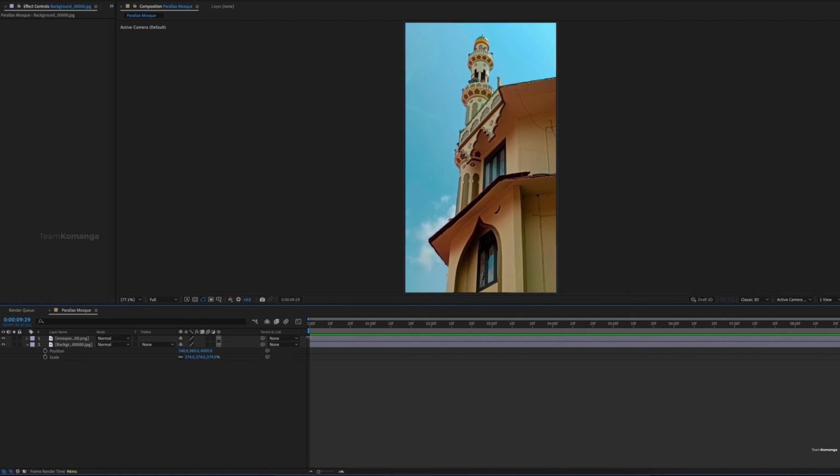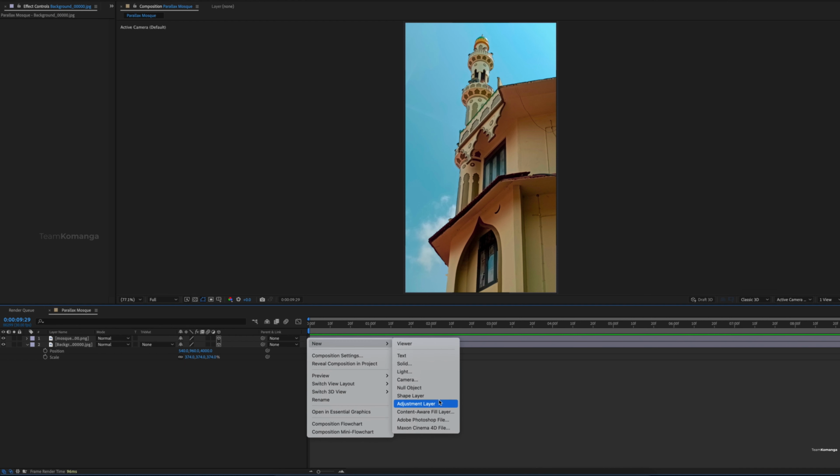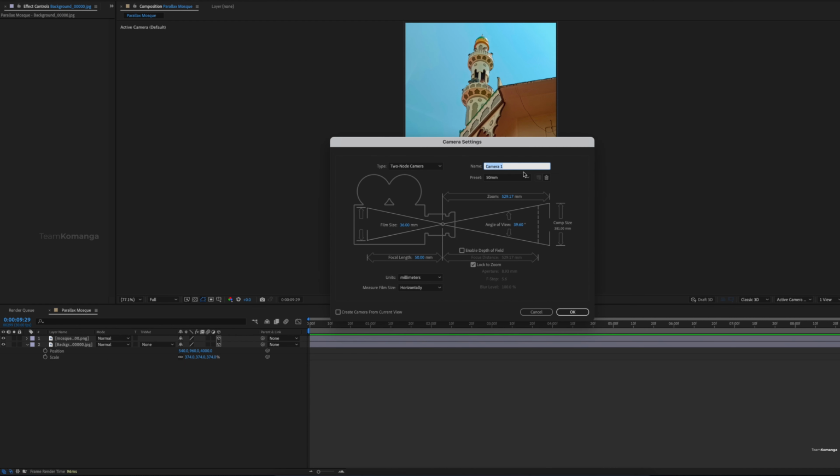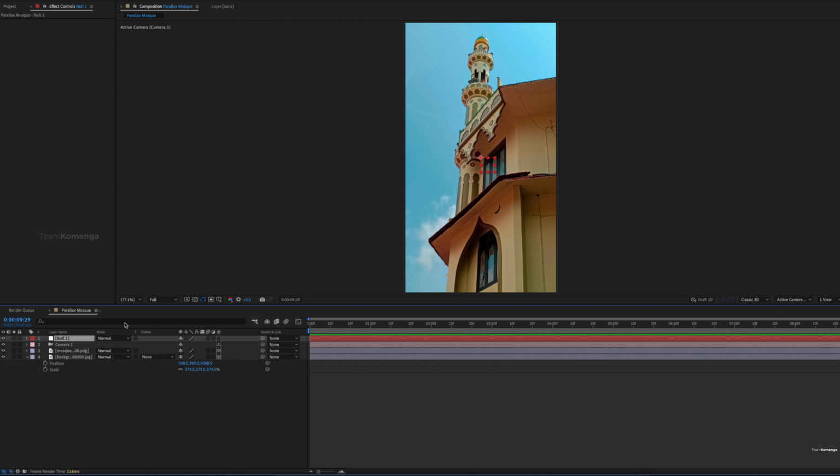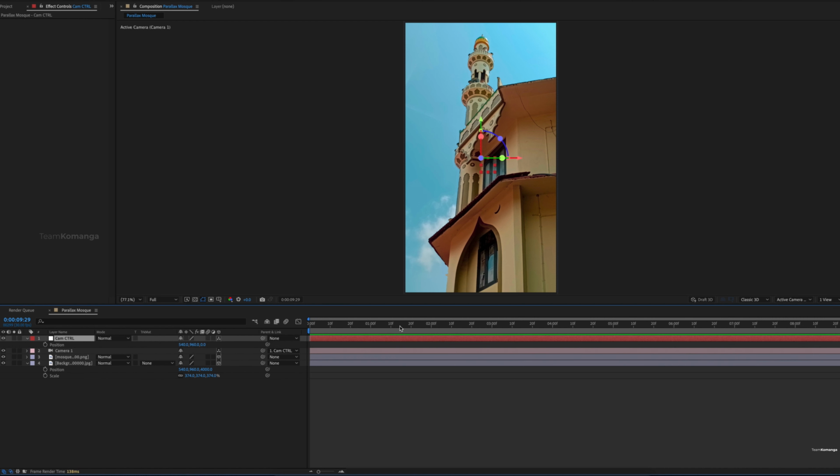Create a new camera layer. I am using 50mm. As usual, I am creating a null layer and parenting the camera layer with it. Now animate with the position on the null object, give a keyframe in the first frame, then add a keyframe in the middle of the video, and change the z-axis position value to give a zoom effect.